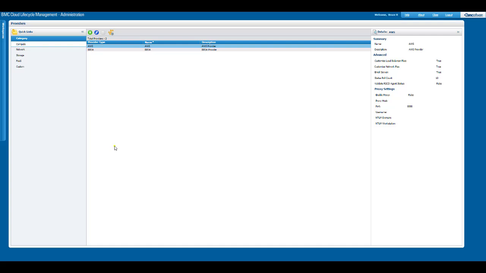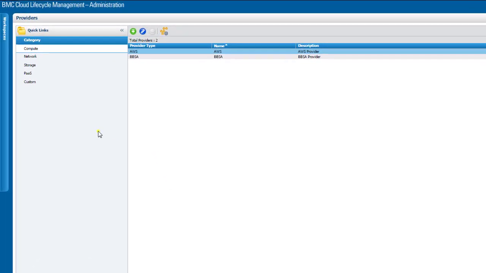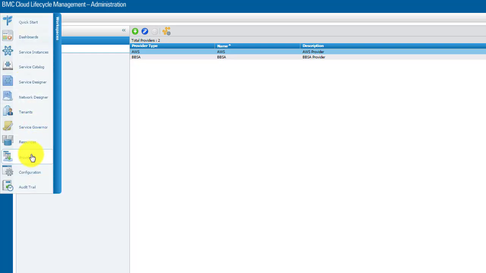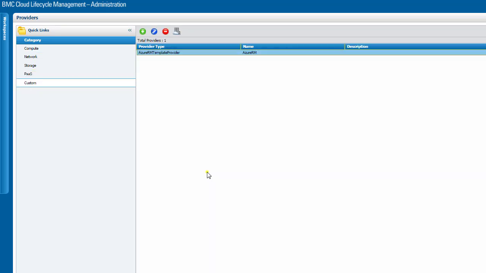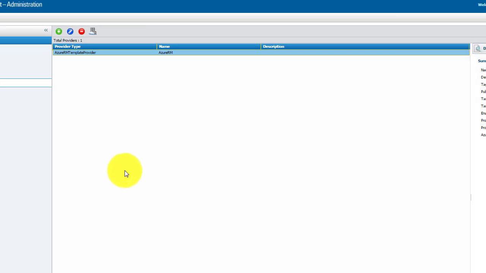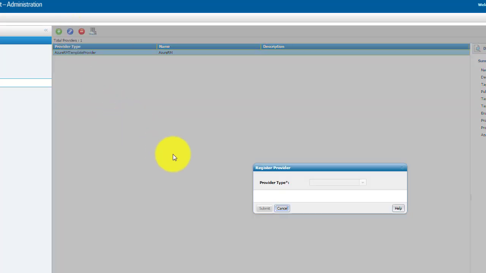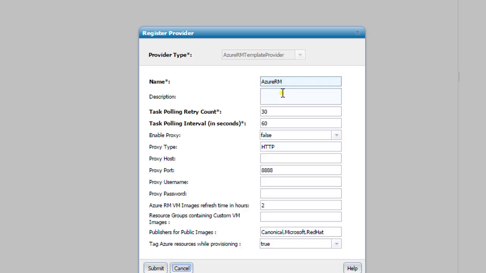Here, I'm logged in as a Cloud Tenant Admin user called Bruce. I will go to the workspace, providers, and custom page. This is the page where you need to register your Azure RM provider. As you can see here, I already have an Azure RM registered as a custom provider. Let me show you the details on this provider. You can see there is a list of parameters that need to be filled in for this provider. If you are using a proxy to connect to the external Microsoft Azure portal site, then you need to provide the details of your proxy information.